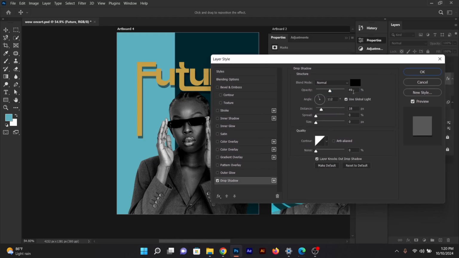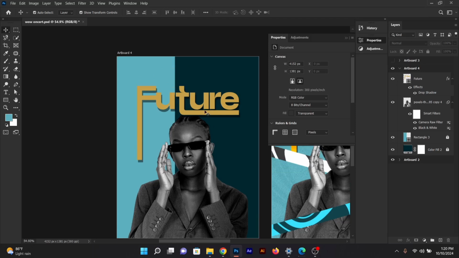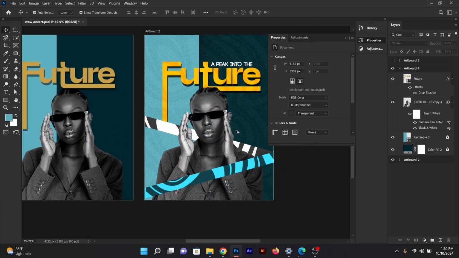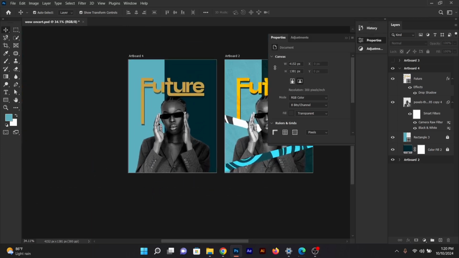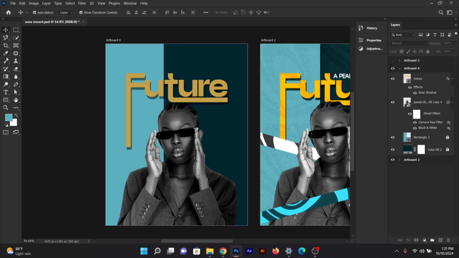Now take the settings from me. The opacity of the shadow is 49. The distance is 18. Size is 0. Spread is 0. I want the shadow to be thick. If I increase the size, you see that it is no longer thick. I don't want it to spread too much. All right, then okay. Can you see that? This is looking finer than the initial design we created. Nice.